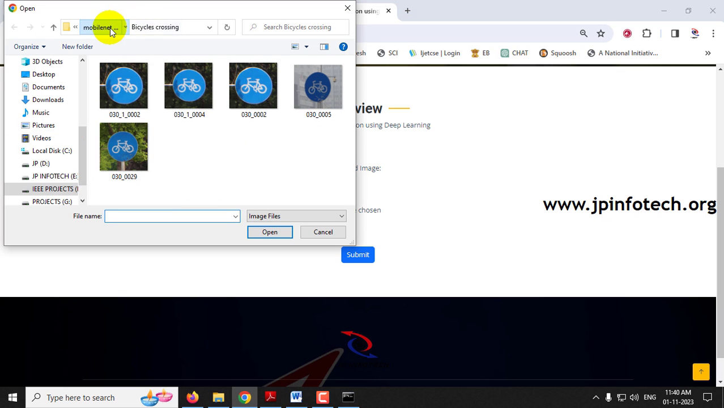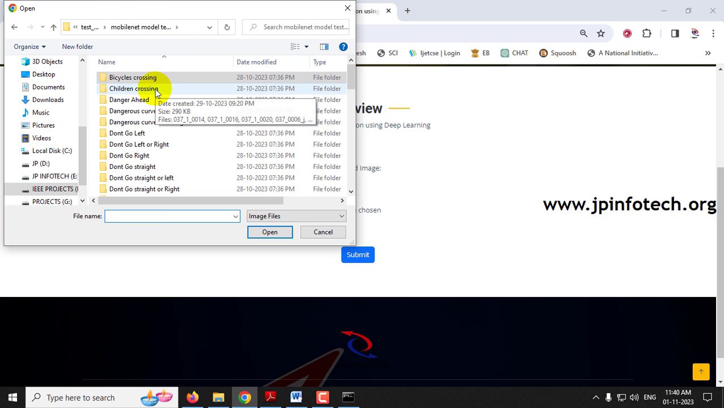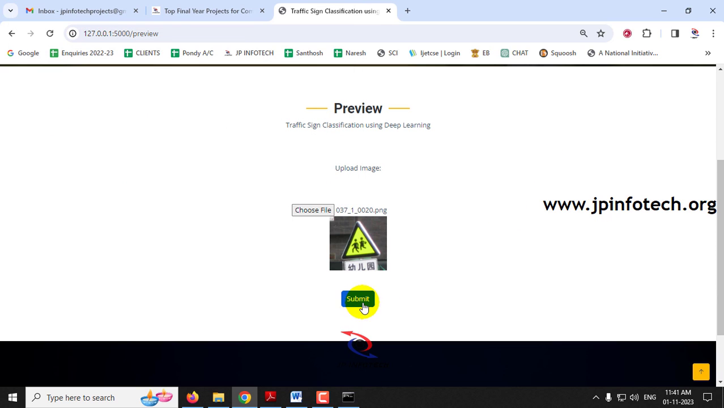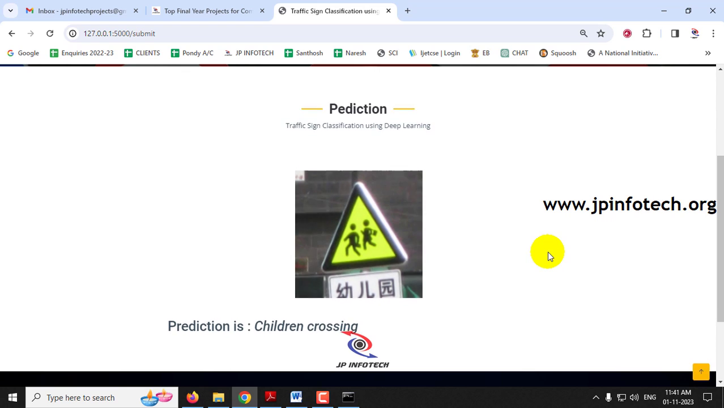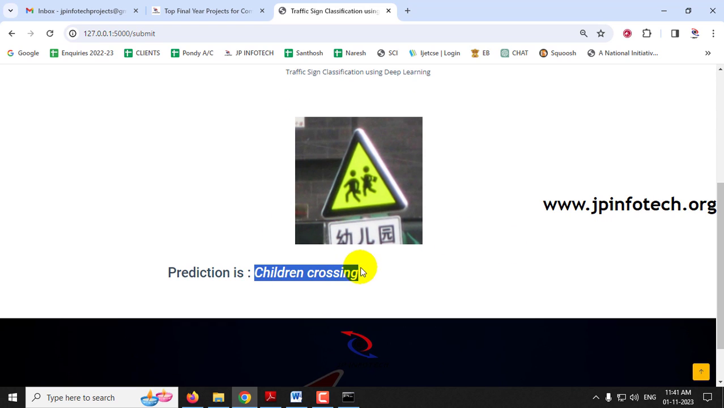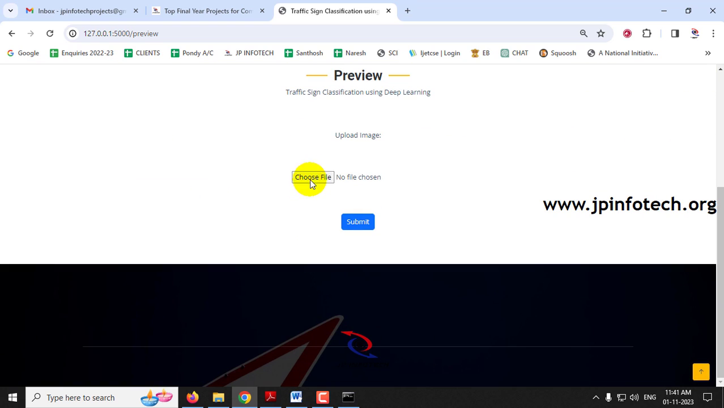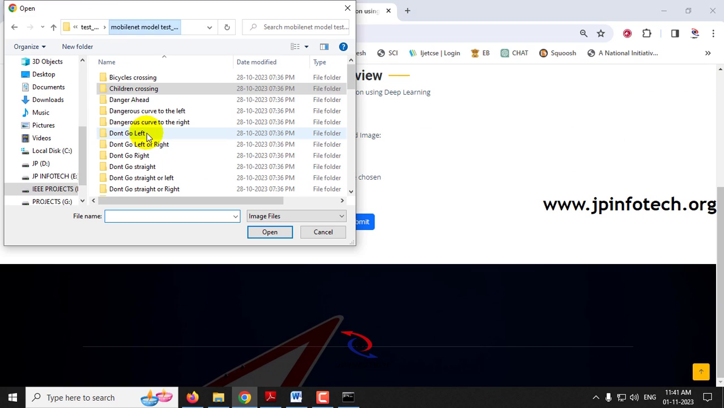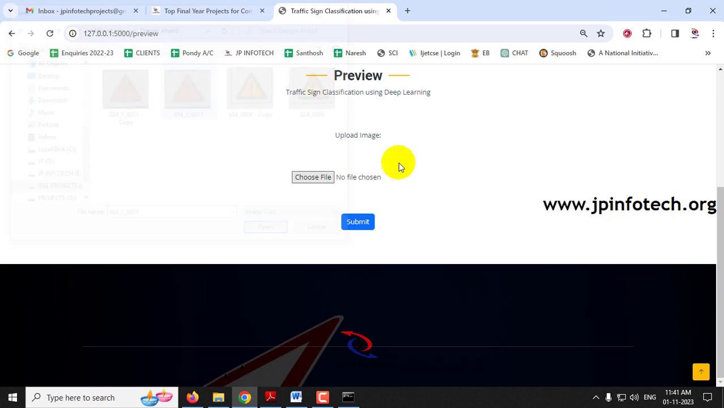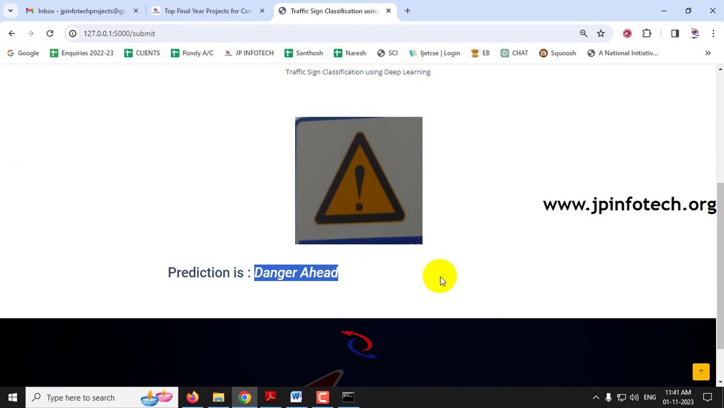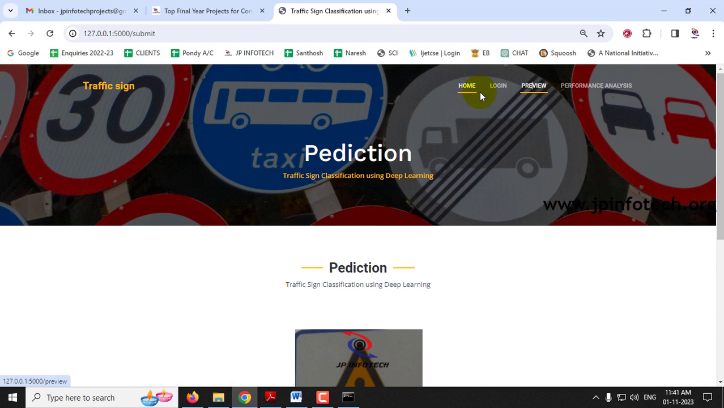Let me go to the test folder again. I'll just select from this folder. Let me select an image from this and let me click submit. And now you can see the prediction result is children crossing sign. And let me go to the preview menu. Let me select an image and then click submit. And now you can see it is treated as danger ahead correctly. And let me go to the preview menu again.